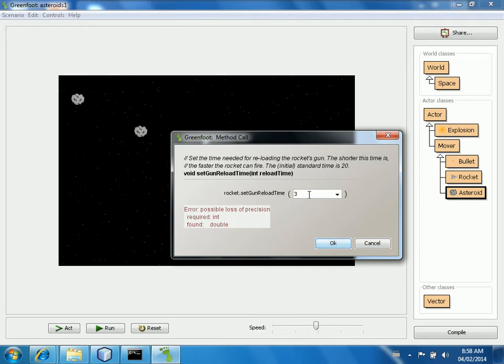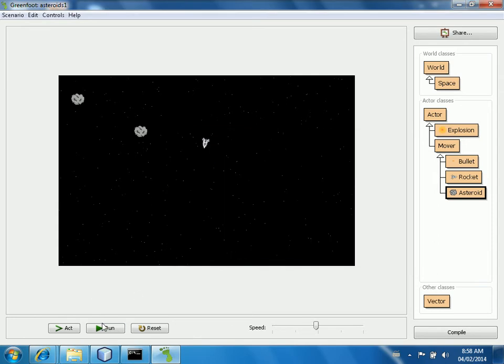So if I set the reload time to 3, it says the standard is 20. So now I should be able to shoot faster than I did before. So that's one thing we could change here. Not that it makes me any better at playing this game, but it's certainly easier to hit the asteroids now that I can shoot much quicker.